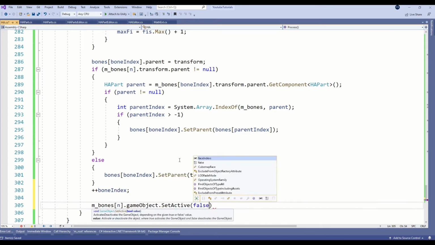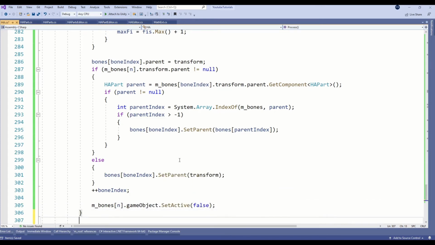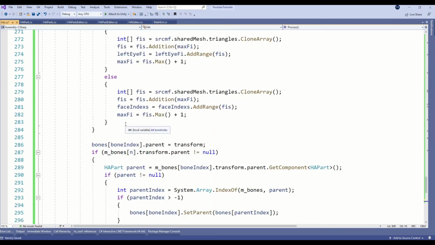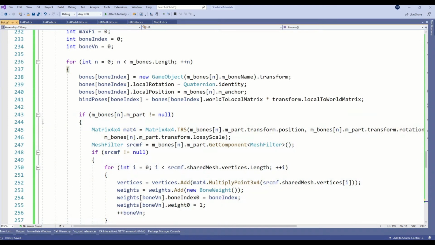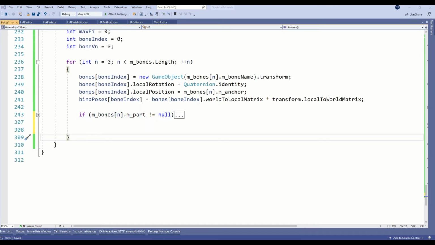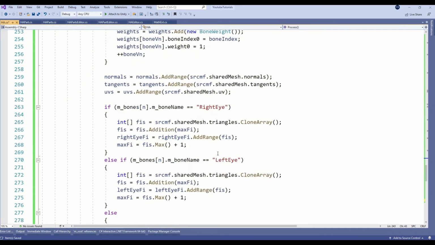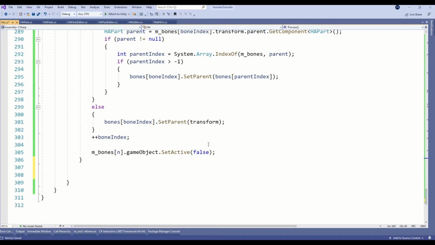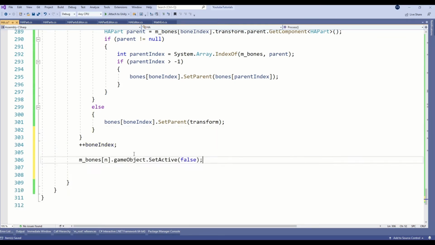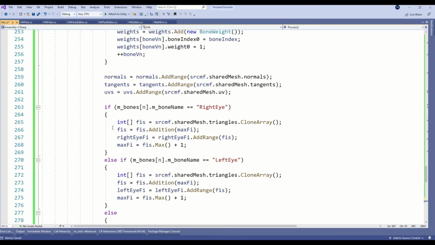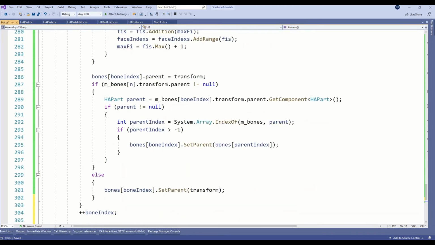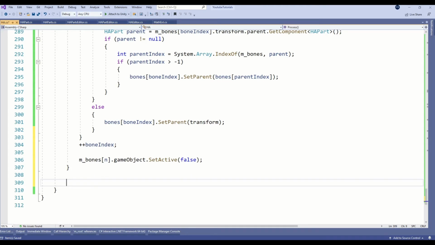That SetActive is equal to false. And now, so this has got to still be where it was, which never bit me in the butt. So I might be editing my code a little bit here. Alright, so we have 2 eyeballs and then the main mesh. So our submesh count is going to be 3.